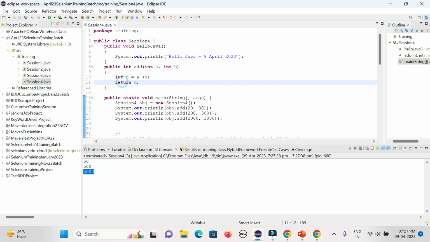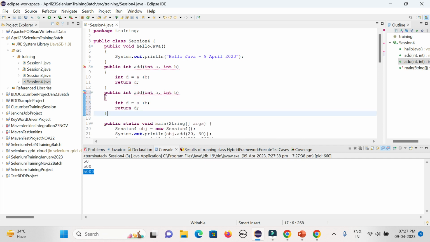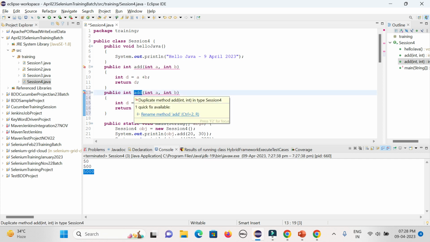Now say, can I create a method with the same name? Yes, it is possible, but you could see that in case you copy the method, it throws an error: the method is duplicate. So a method with the same name can exist, but it cannot have the same return type and the same arguments. So you need to change the argument number, or else you can change the argument data type. That is called method overloading. That part will anyway be covered in the Java OOPs concept, but that is method overloading.